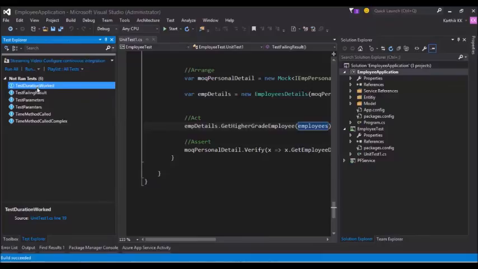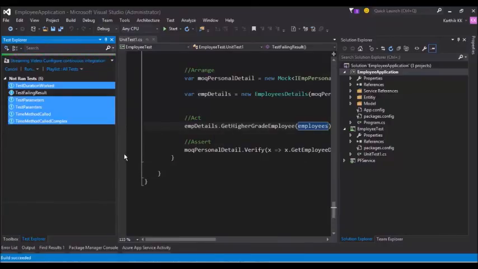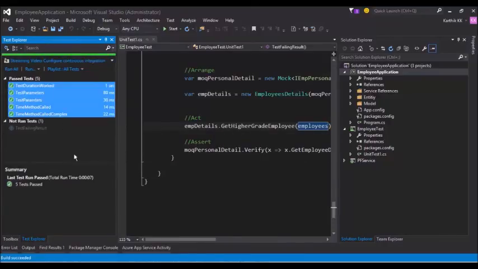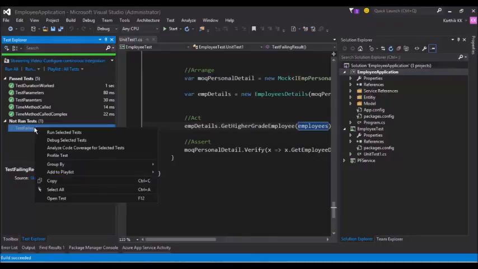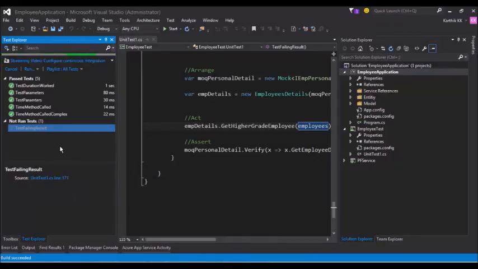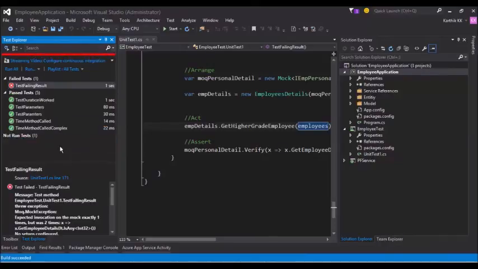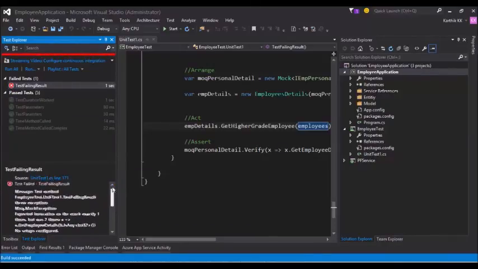So what I'm going to do is run all the passing test cases. If I run the selected tests, you can see that all the test cases will execute and pass. You can see that the 5 test cases passed, and this is the other test case which will fail. If I run the selected test, you can see that the test will run and it will fail for sure, right? So this is what is happening in our project.